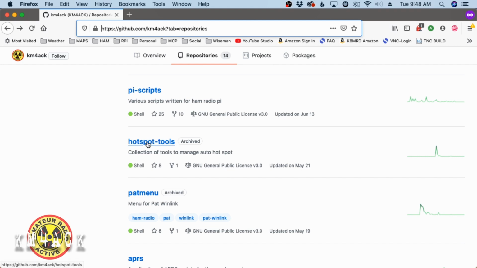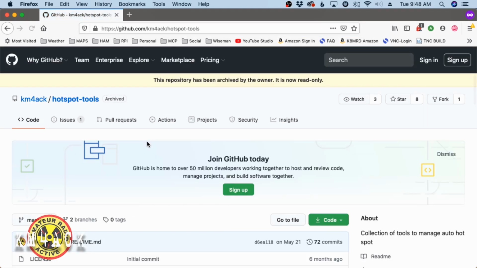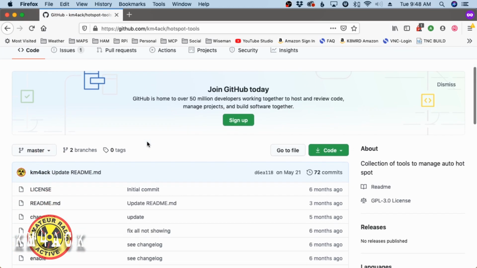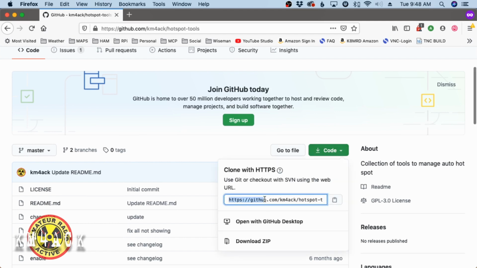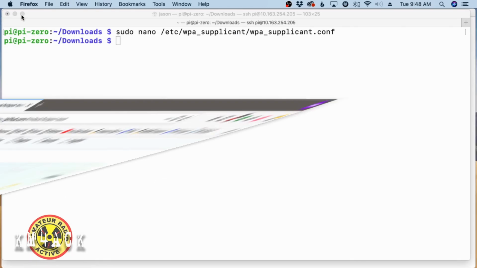But let's go ahead and click inside of Hotspot Tools. Scroll down the page just a little bit, and we're looking for this button right here that says Code. We'll click on that. I'm going to highlight all of this line here. Make sure you get all of it, and I'm going to copy that. Now we can head back over to the Pi.